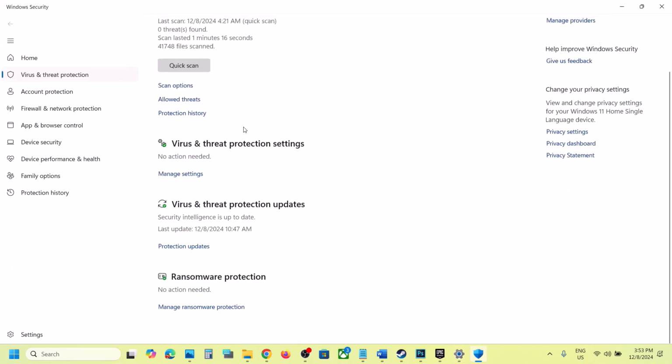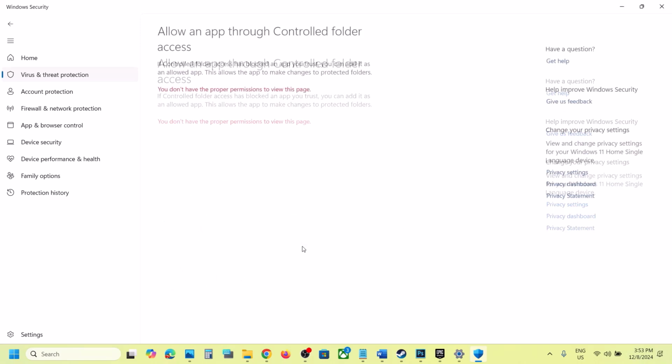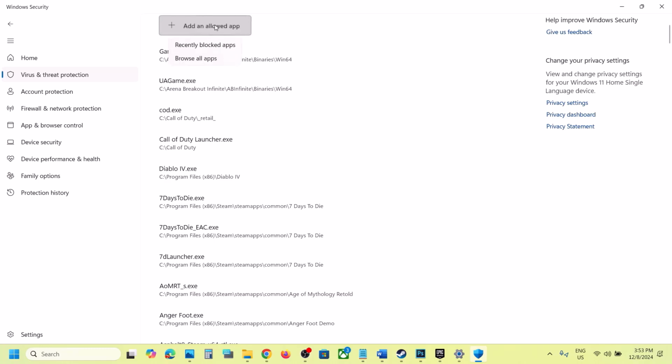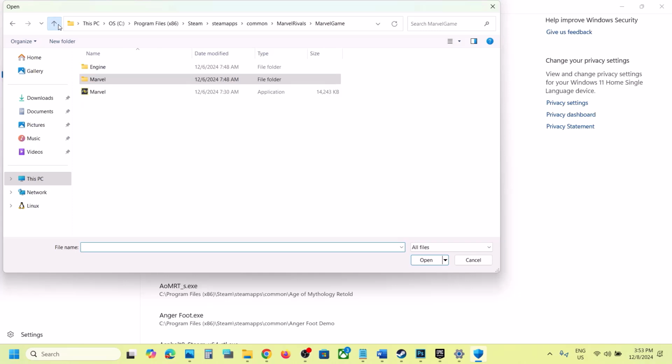Now click on virus and threat protection. Scroll down at the bottom, you will see manage ransomware protection. Click on it. Now click on allow an app through controlled folder access. Click on yes to allow, and then click on add an allowed app. Click on browse all apps. Now go to the game installation folder, and then select all the exe files.